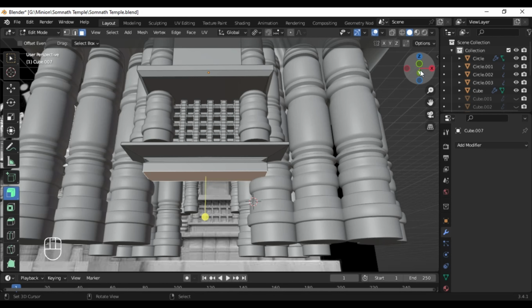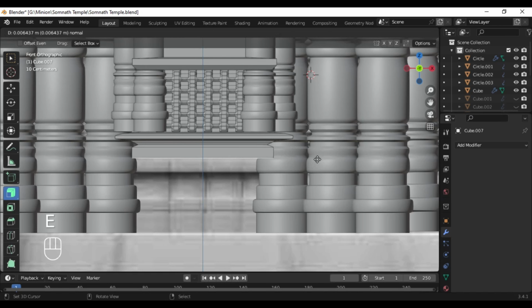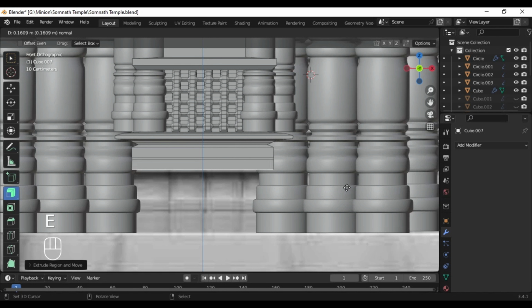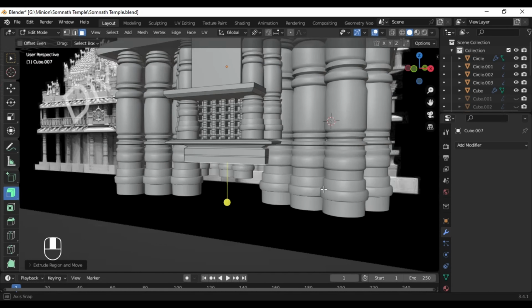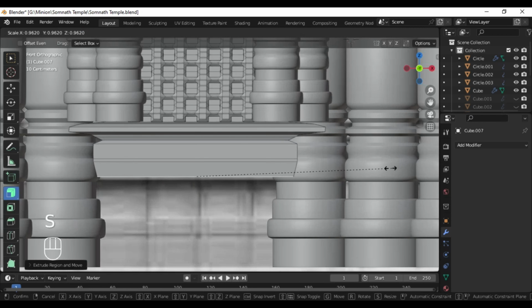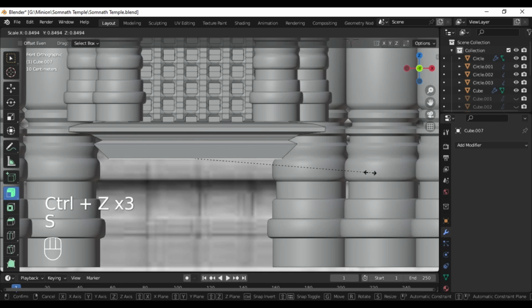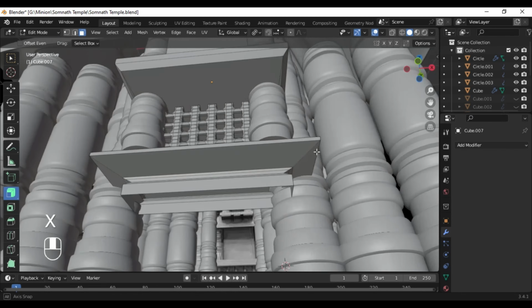Now again selecting this object, we can follow the same process of extruding it along the Z direction and following the reference. So here I am extruding that lowermost portion.